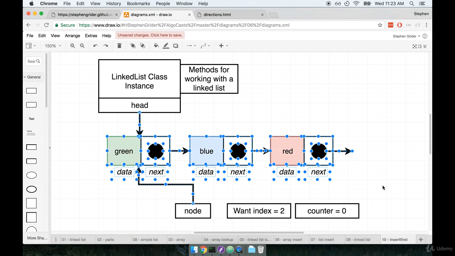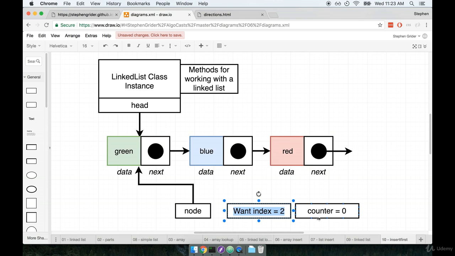Now, the other thing I want to mention here as a possible edge case is if this method is called with some index that is outside of the realm of our linked list length. So if someone called GetAt with an index of 12, well, clearly our linked list is not that long. So maybe we should handle that case as well.